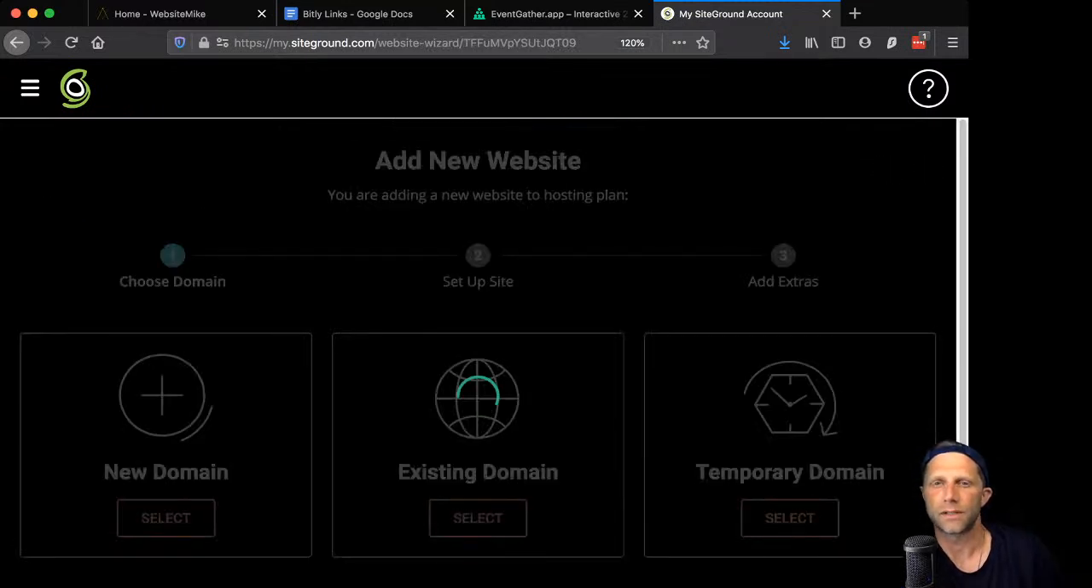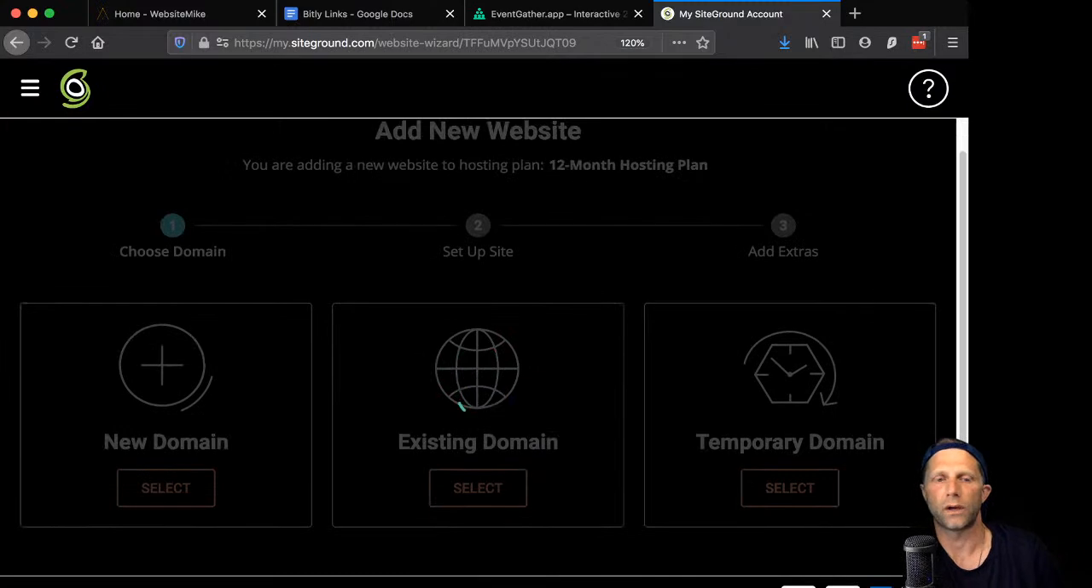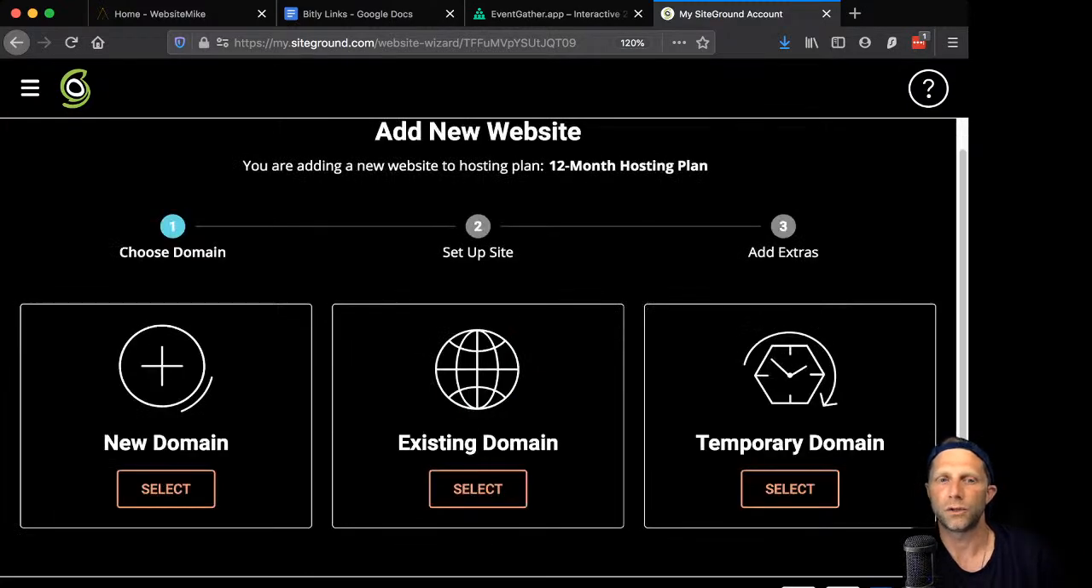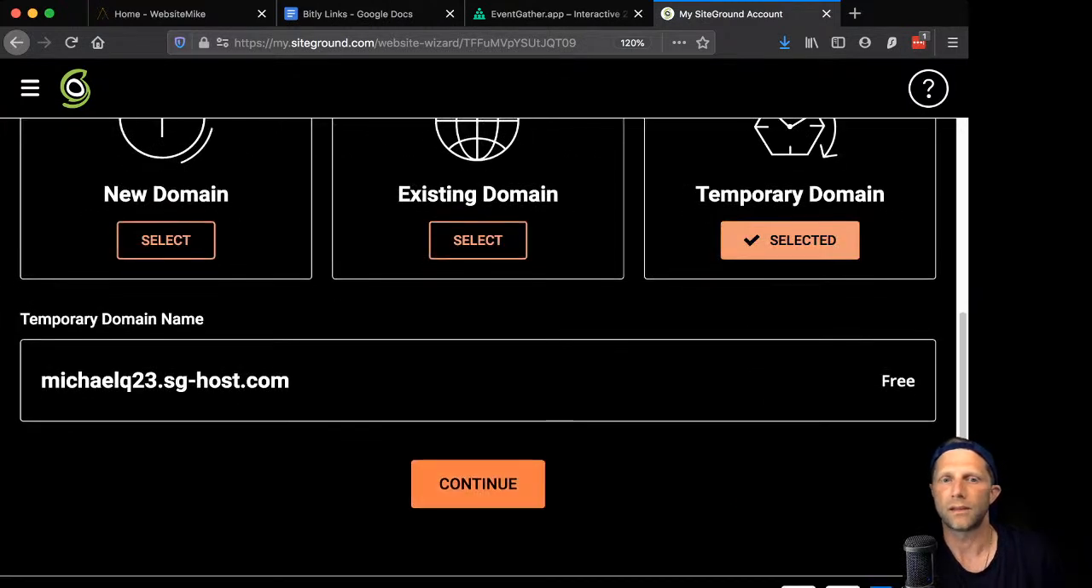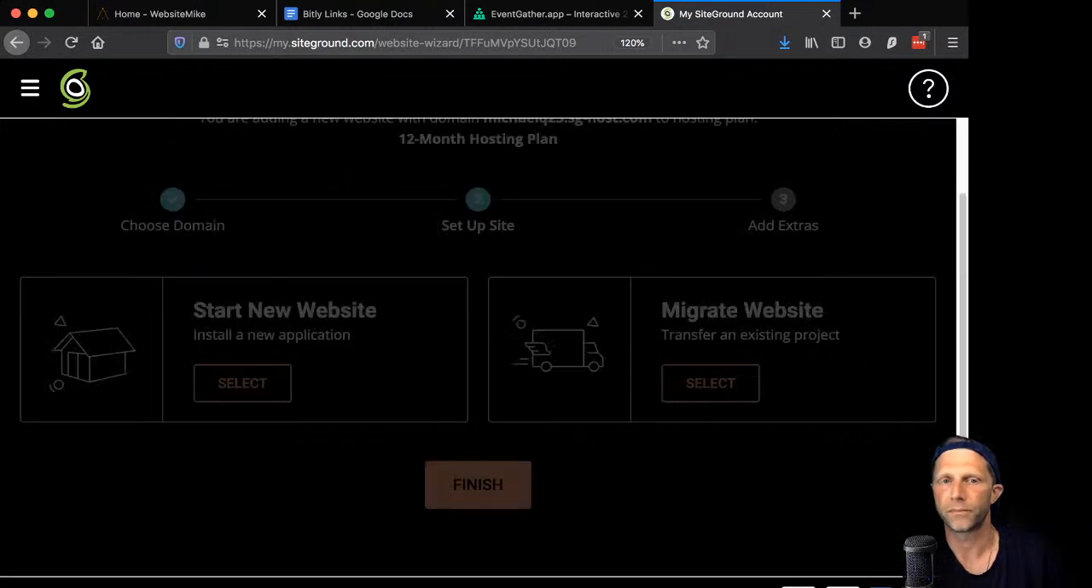There's a couple options here where you can either buy a new domain, use one that you already have, or set up just a temporary one. And for these instructional purposes, I'm just going to set up a temporary domain, and this is where it's going to be for now until I delete it from there. So you will be able to actually go and visit it there at that web address once it's up.